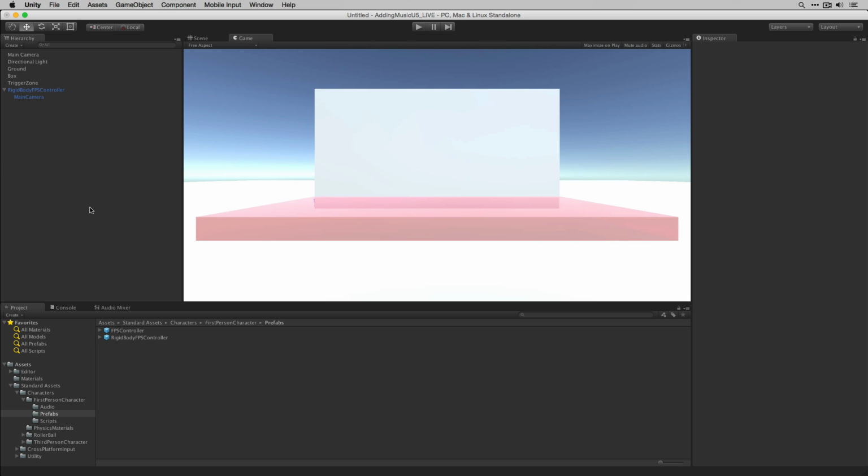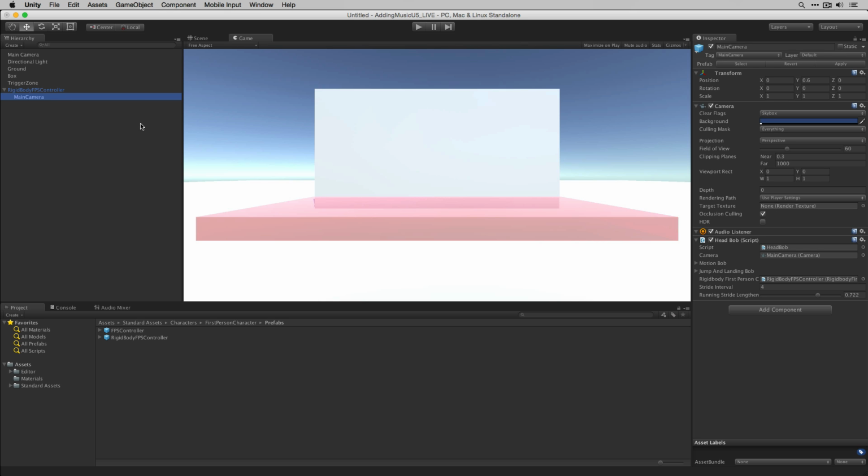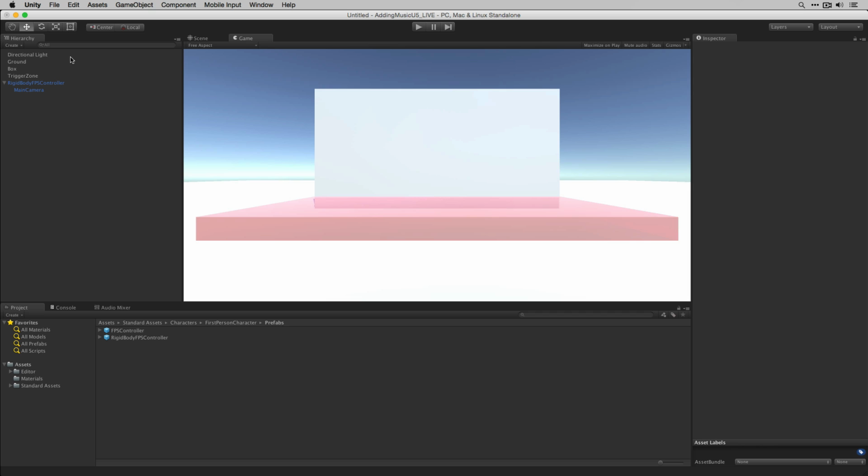And now what we need to do is add a game object which is going to hold our audio sources and play our music. And we are going to make that a child of the main camera, which is in turn a child of the rigid body FPS controller. We can delete our original main camera. We're no longer using it.